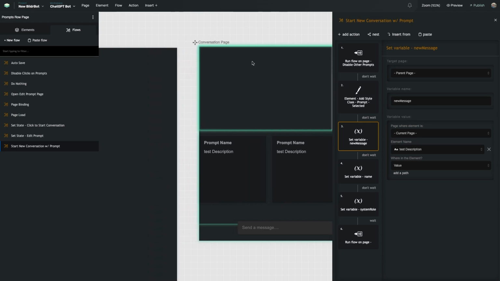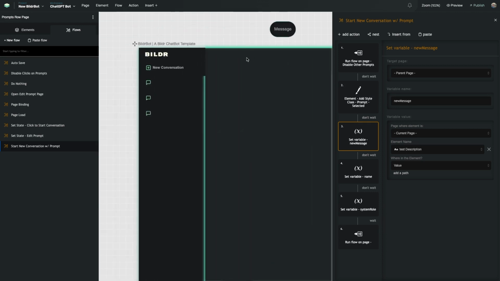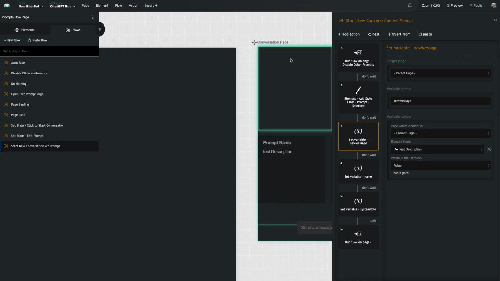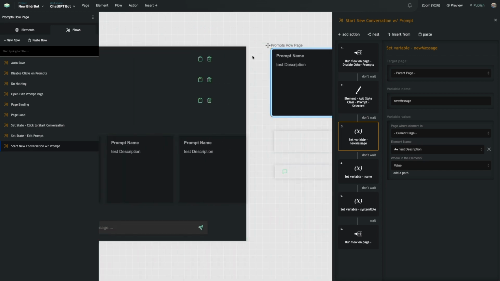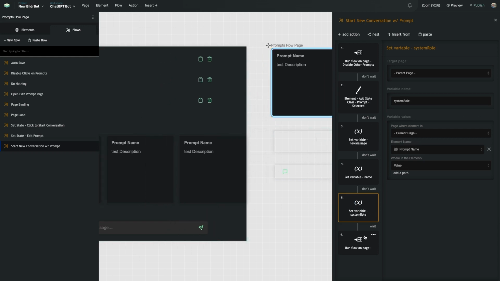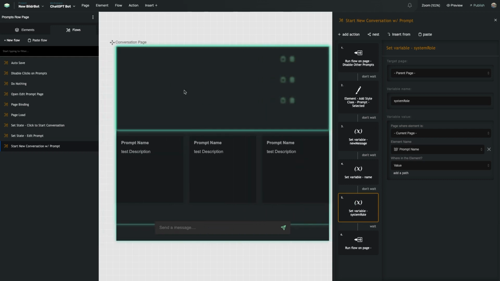In that same way, when we open up our conversations page into our Bildr homepage here for the app, this would be the parent of this page right here. And so that's what's going on here: we're setting this new message variable to the parent page, putting it right here. Then we're setting our name variable to this page, and we're setting our system role variable to the page. So when we select this, we are overriding the system role value that was set on page load on our conversation page.